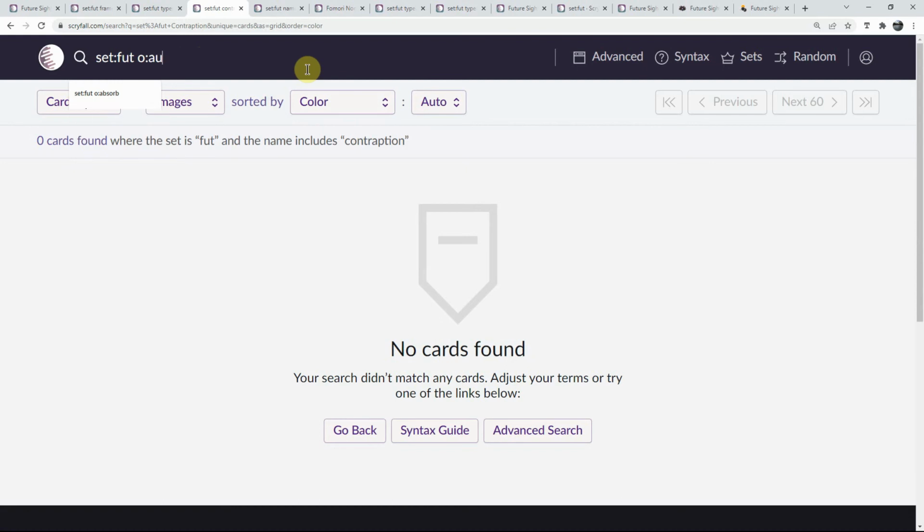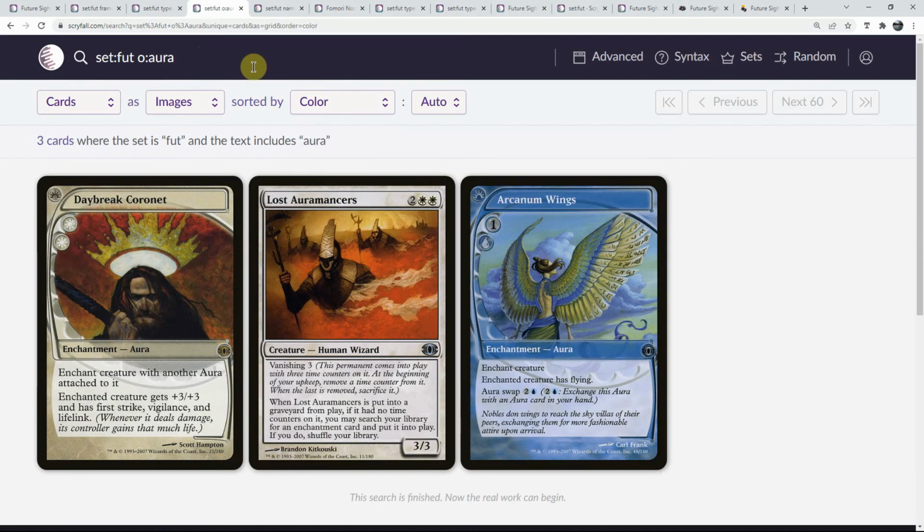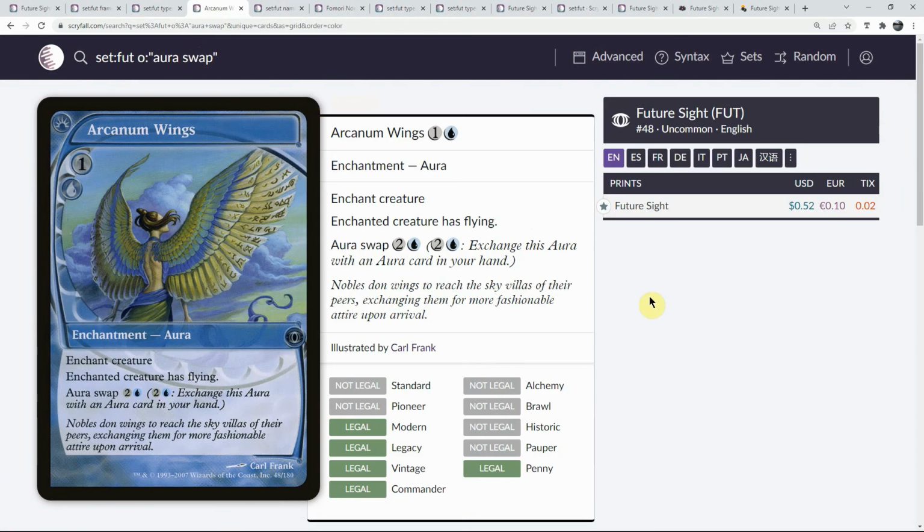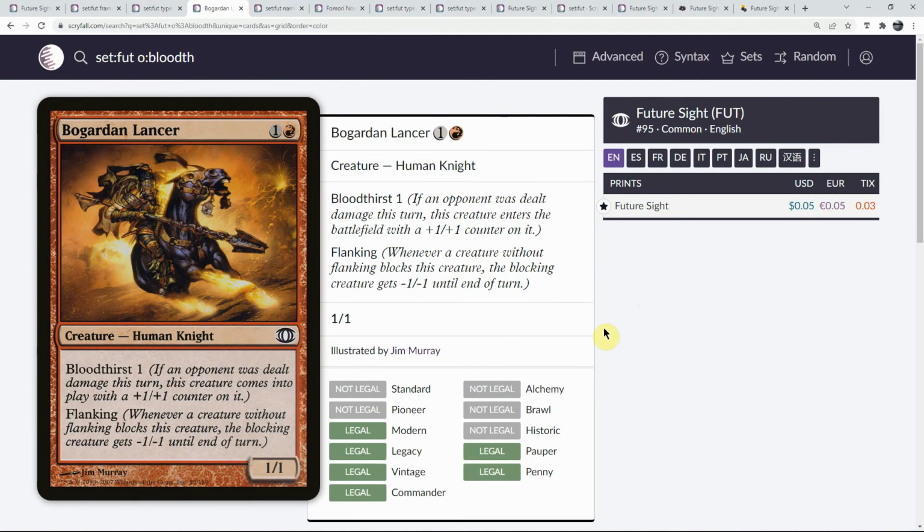So we had this thing called Aura Swap. And there was just one Aura Swap card. So 2 and a blue, in this case, exchange this aura with an aura card in your hand. It basically pretty much does what it's called. Next one, Bloodthirst. So single Bloodthirst card. Bloodthirst 1, if an opponent was dealt damage this turn, this creature comes into play with a +1/+1 counter on it.